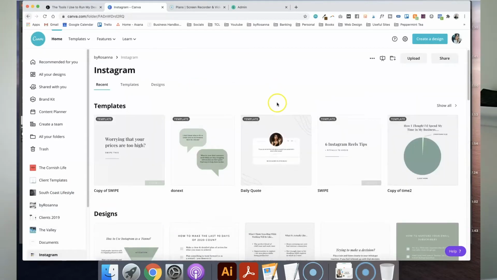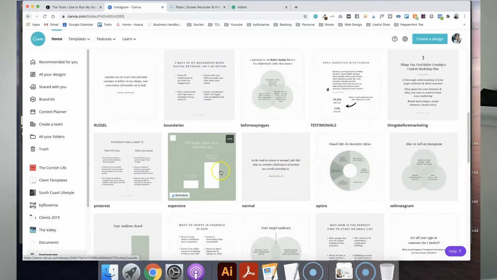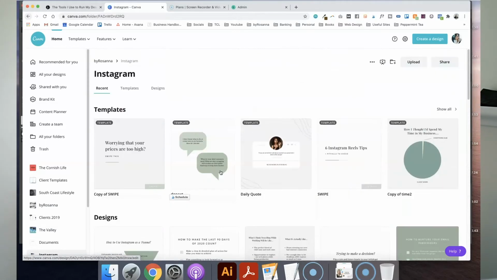It's so quick. All of my Instagram graphics I've created templates for on here, so I can just use them and edit them really, really easily. If you're not on Canva already, I'd highly suggest you check it out.